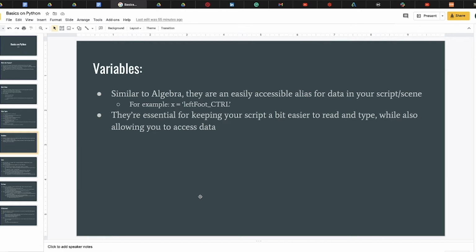And if I change this from the foot control to the knee control, all I'd have to do is change the foot to knee in the X item, and then it's updated for all the script, as opposed to having to go through and manually change the foot to a knee.